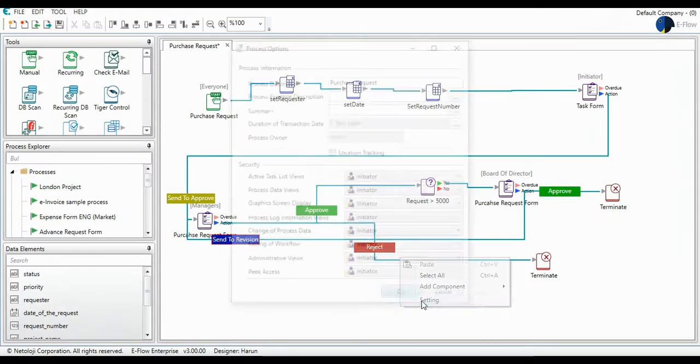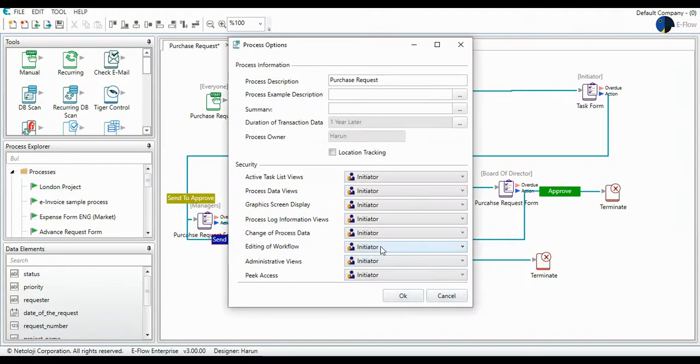And also, if I give authorization for editing workflow, then the user will be able to have access to the eFlow designer, then change any step of the process.